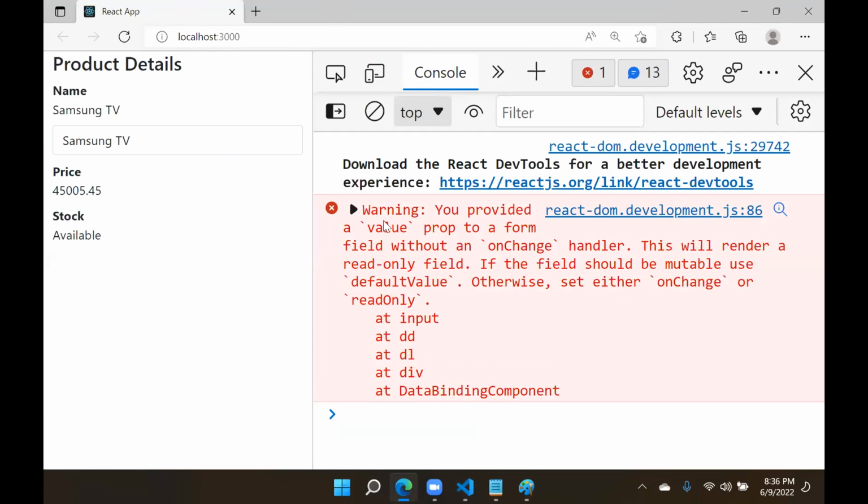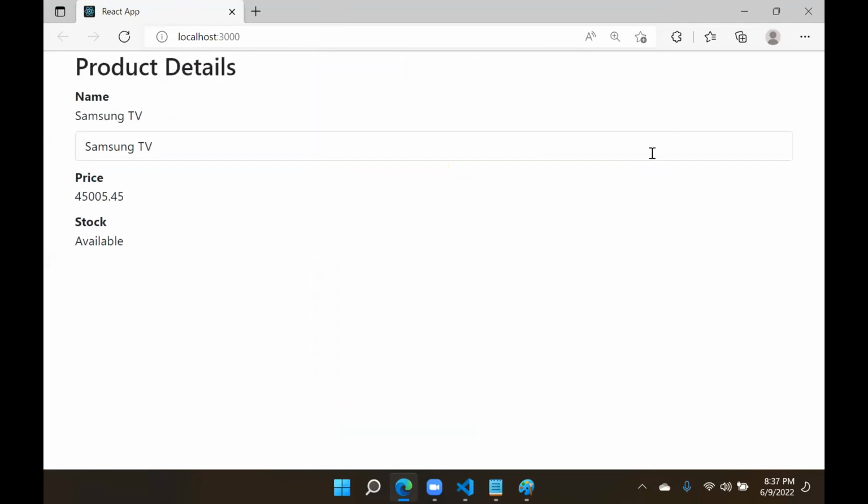Now this is another option. You see, you provided a value property. The value property is read only, which we will discuss later. It is saying that it is read only. Of course, we know that. We will discuss that point in the next concept.